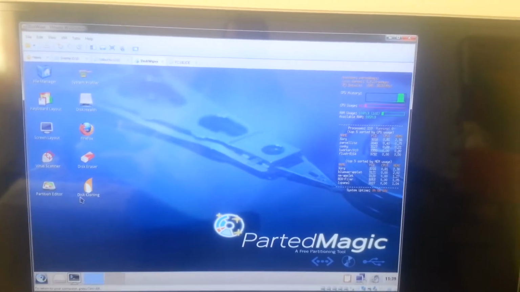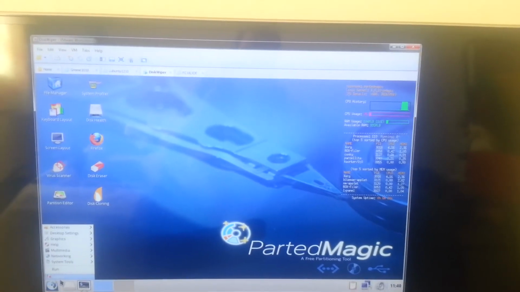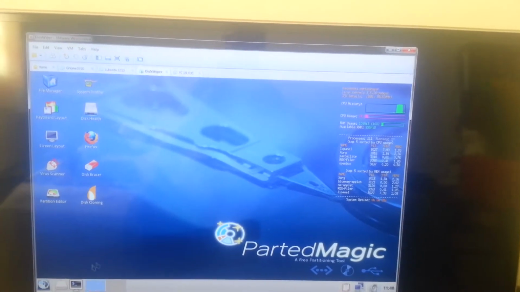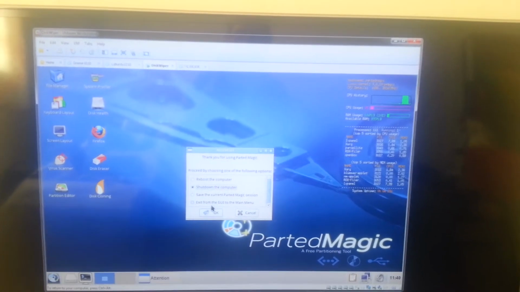And to shut this down, it's just like a Windows machine. And that's it.